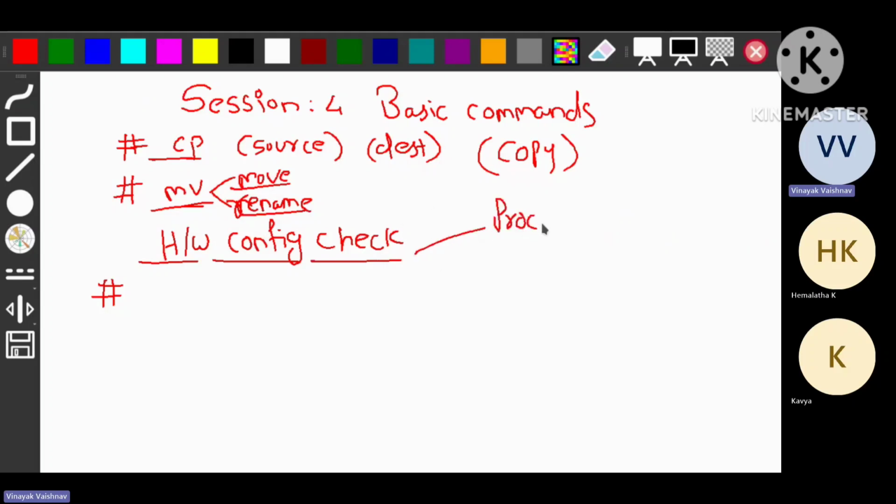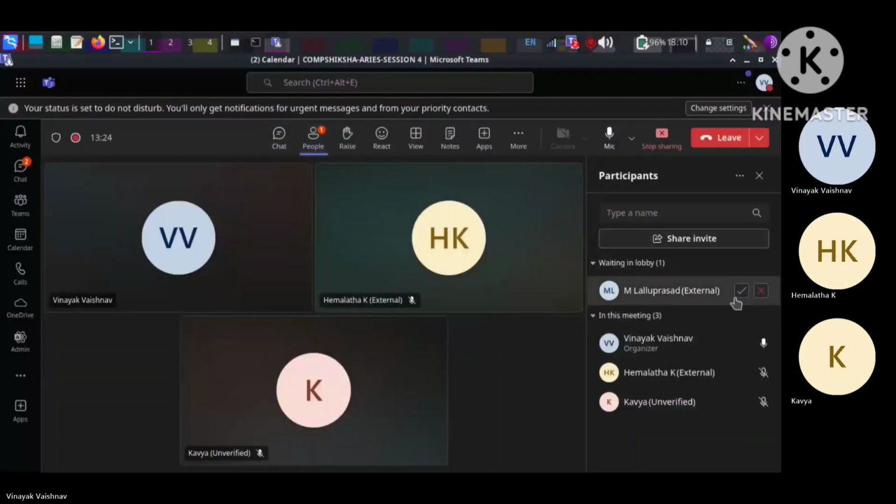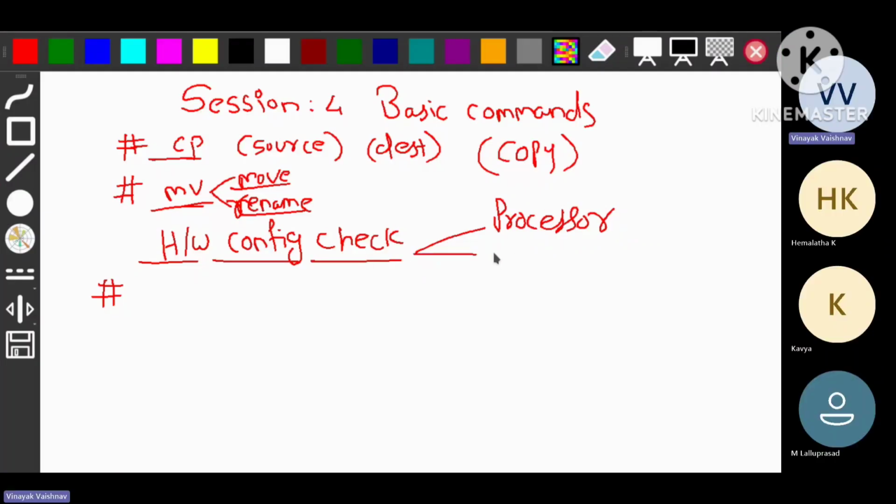First is the processor, which we should check. Second, memory or RAM. And the third important factor of the hardware configuration is the storage. These three things are important for every administrator. Whenever you are going to deal with a new computer, you should check these three factors.